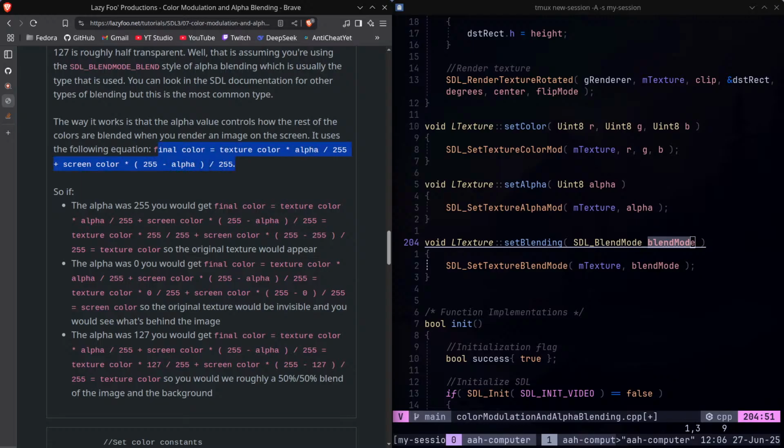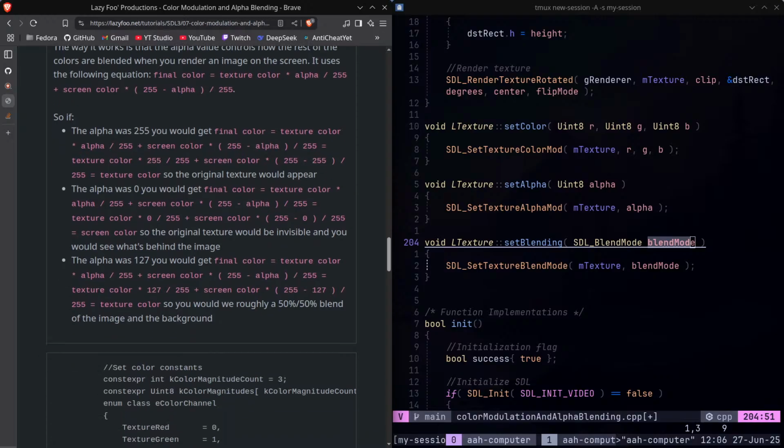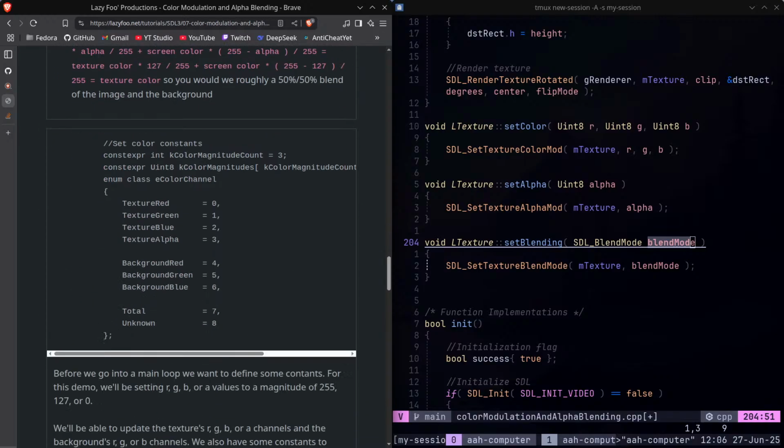Okay, so there's your equation for the final color: texture color times the alpha divided by 255, plus screen color. That means, okay, that probably means that alpha 255 is not transparent, so just normal, and 0 is fully transparent. It also uses your screen color, which is kind of cool. Yeah, this is some math.